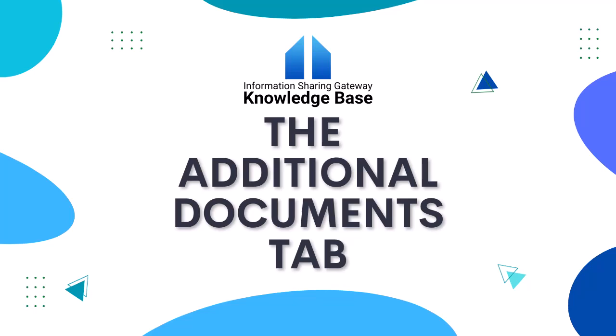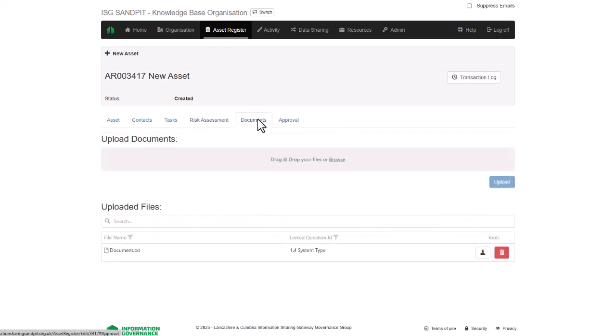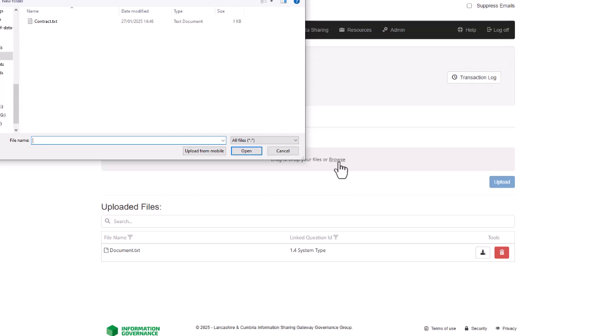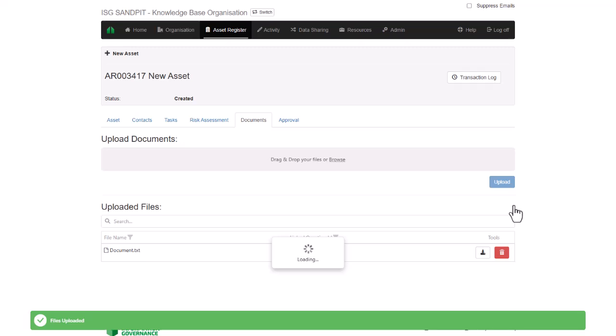The Additional Documents section of the asset is where you can view and manage your uploaded documents. Any documents that you have already added in the Asset tab will be stored here. To add an additional document, click Browse to locate the files that you would like to upload, or you can drag and drop the files directly into the highlighted area. When you are happy with your selected documents, click Upload. Most file types can be uploaded here, but files are limited to 5 MB.